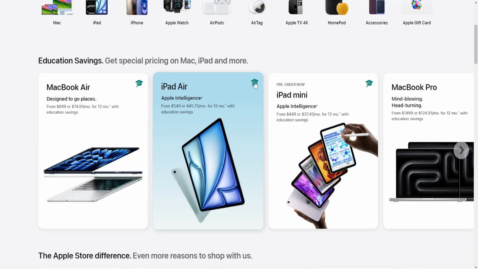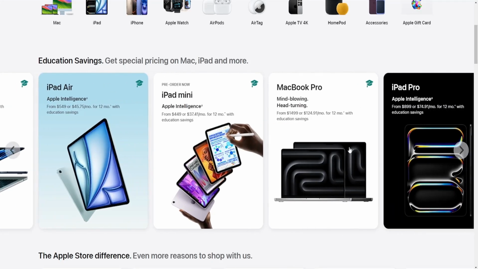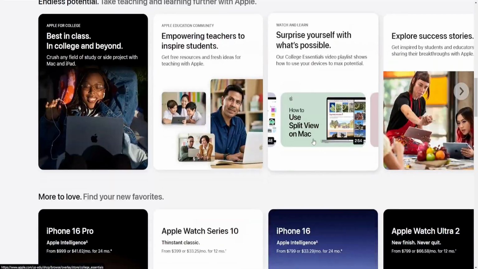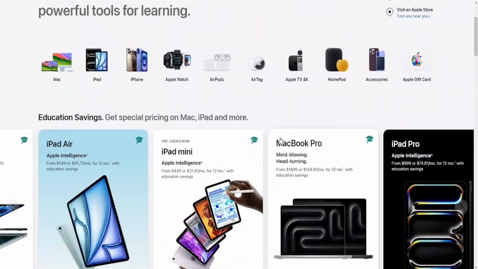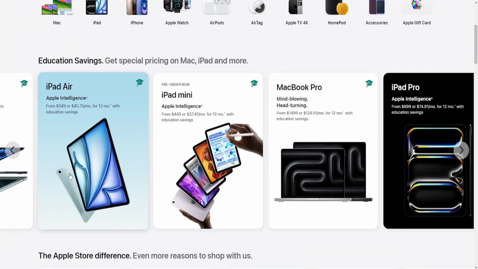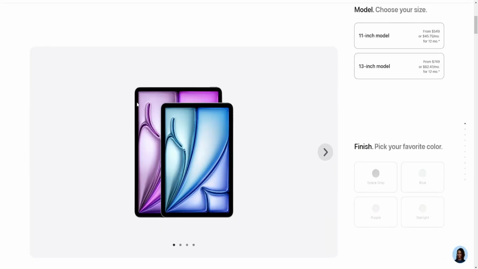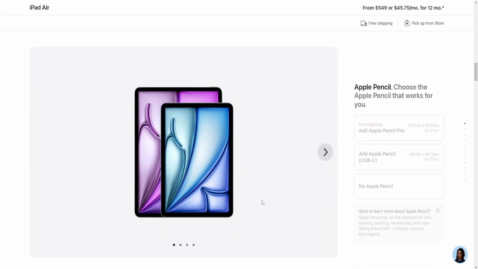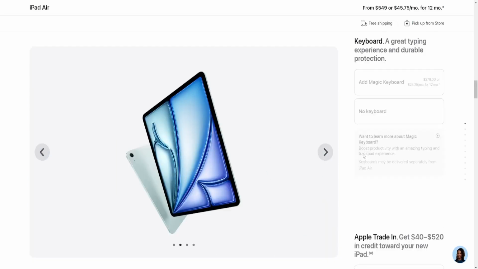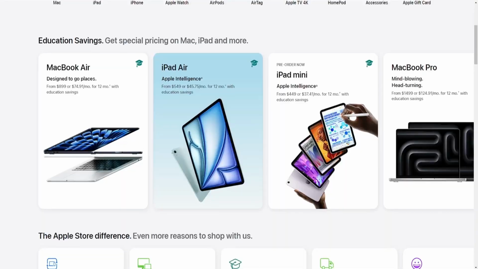Let's get started. Step 1 is to visit the Apple Education Store. Open your browser and search for Apple Student Discount or go to Apple's Education Store. Click on the first link that appears and browse the list of the Apple products eligible for student discounts. Look for the graduation cap icon, which indicates a discount.